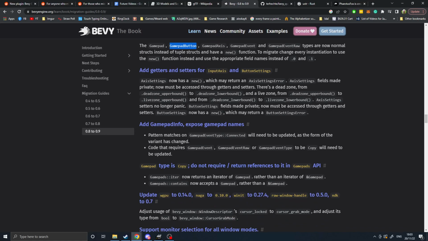Added a gamepad info exposing gamepad's names, which basically means they had to change the event type connected so that it can contain additional information about the gamepad. And so all these areas where you may need it have been replaced.